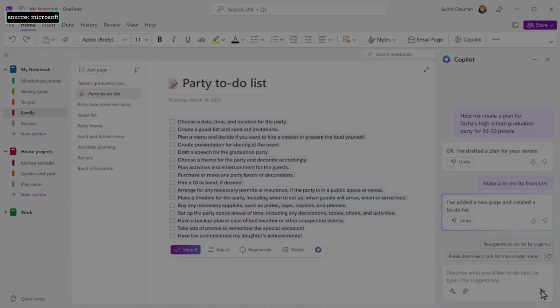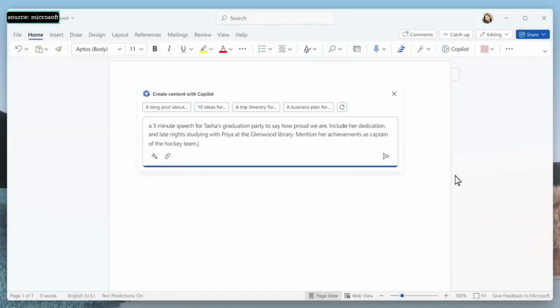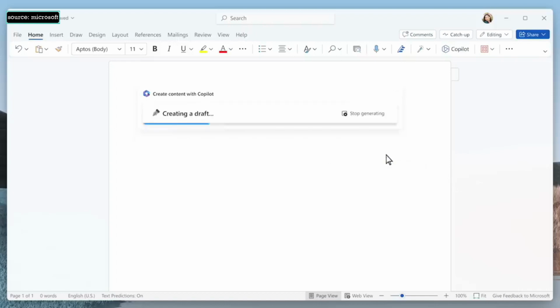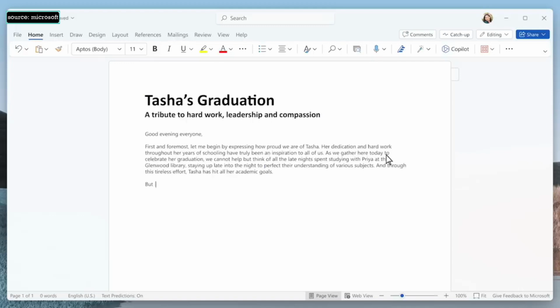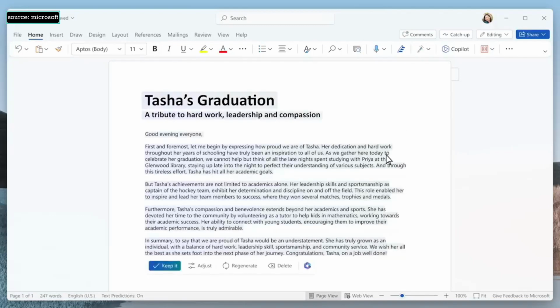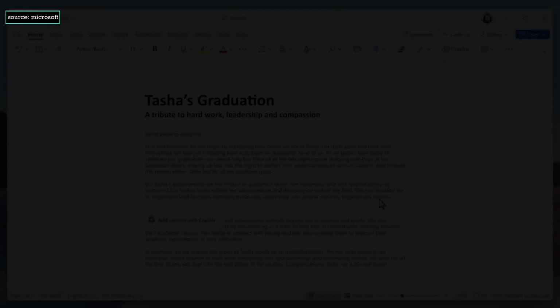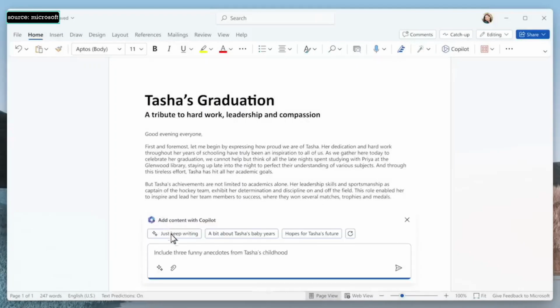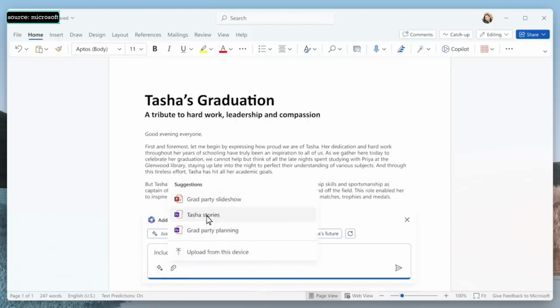Boom, done. I know I want to tell her how proud I am, acknowledge how hard she's worked, how inspired I am by her volunteer efforts, and what a wonderful leader she is. Here's a great first draft. Okay, so this looks pretty good, but let's add some of the funny stories I collected from friends and family.